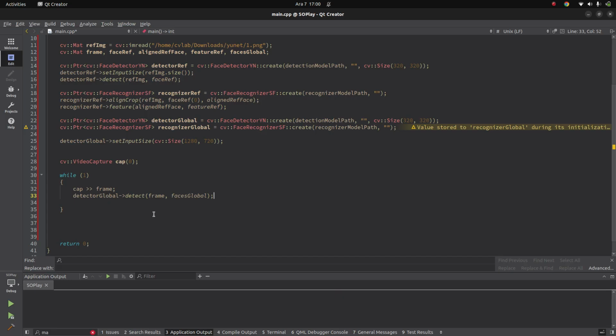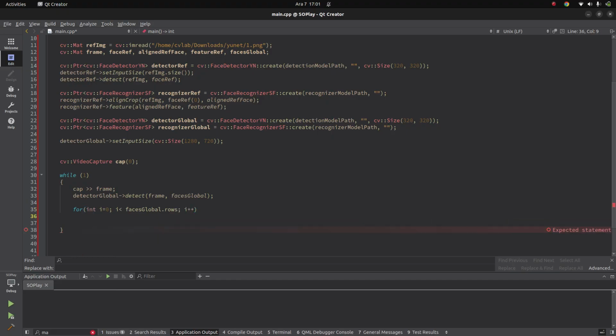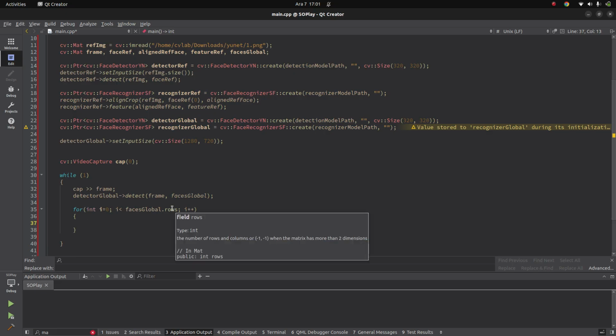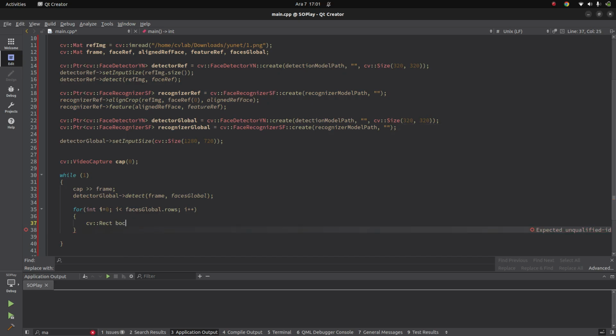Next we are going to continue with the recognition, but before that maybe we can just make a simple example to see whether it is detecting my face successfully or not. So for each face, calling the faces global dot rows and just a plus plus. In here I'm going to get into each box of the faces. Here I need to call a rectangle, maybe box we can call it, which is going to keep the coordinates.